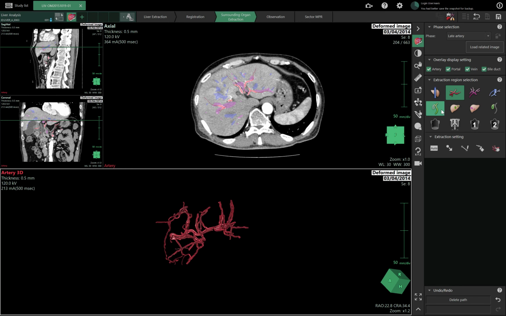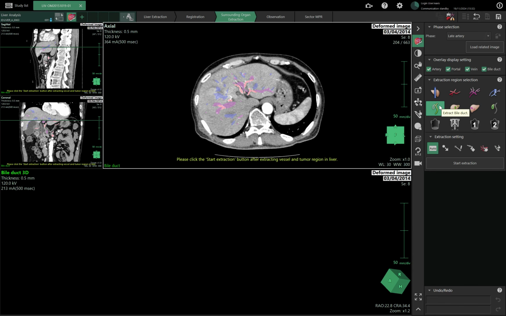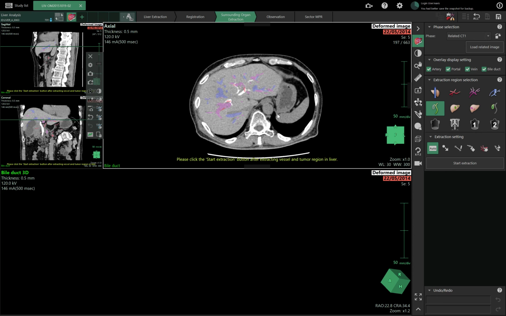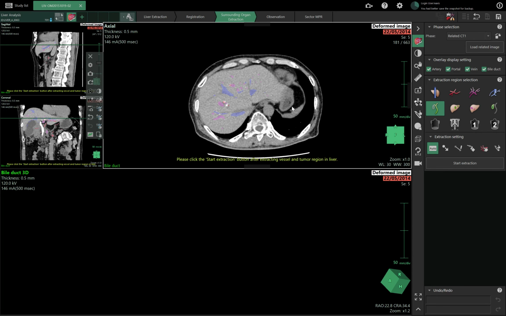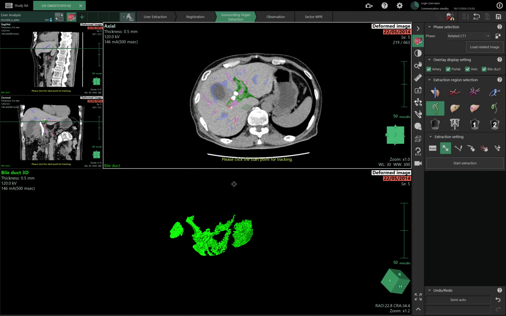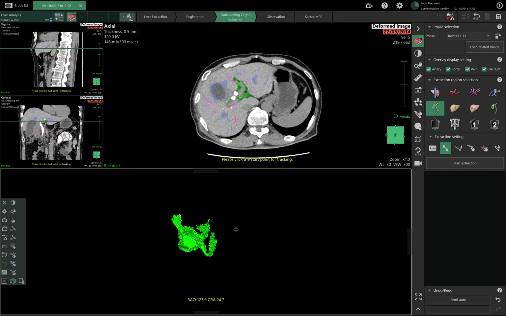This is okay, so I will leave this one. And when I'm done, let's go to the bile duct extraction. For the bile duct extraction, as I didn't set it to automatically extract, if I set it to automatically extract, it will try to extract in the main phases, but not in the related ones. So I will need to switch to related CT, and now we will have the extraction. If I try to make the automatic extraction, it may fail. So I will just try to set it, and you will have something like this.